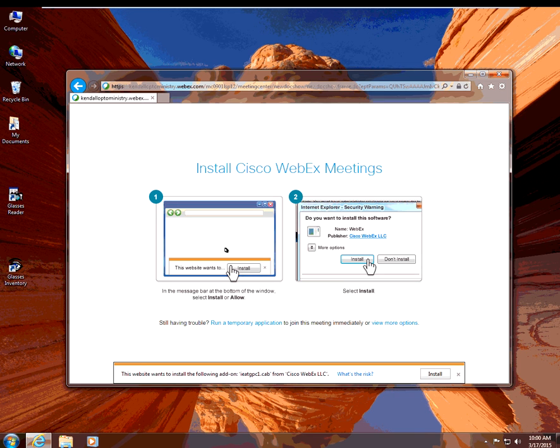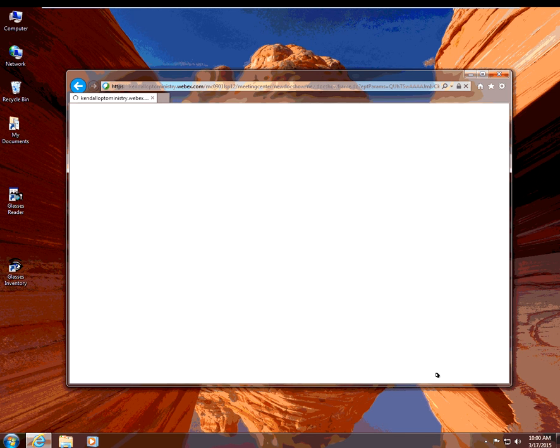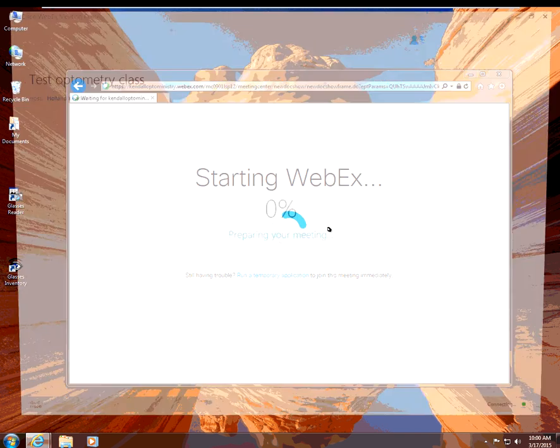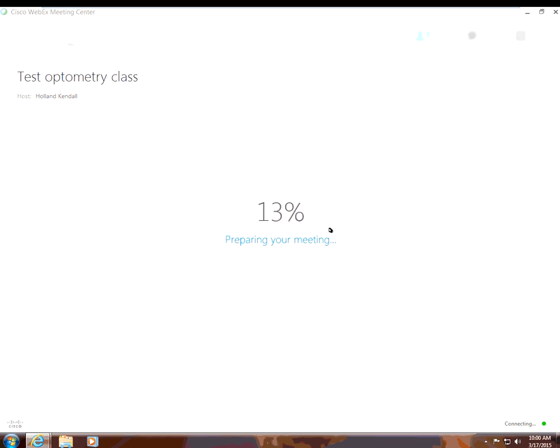Now it's going to ask you to install the Cisco WebEx application, and there's a button down at the bottom, so you click Install, and you'll have another pop-up. You click Install again, and it says Preparing Meeting.